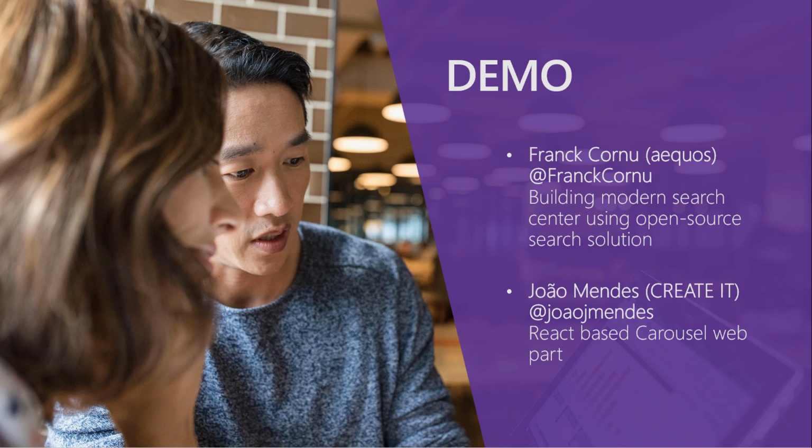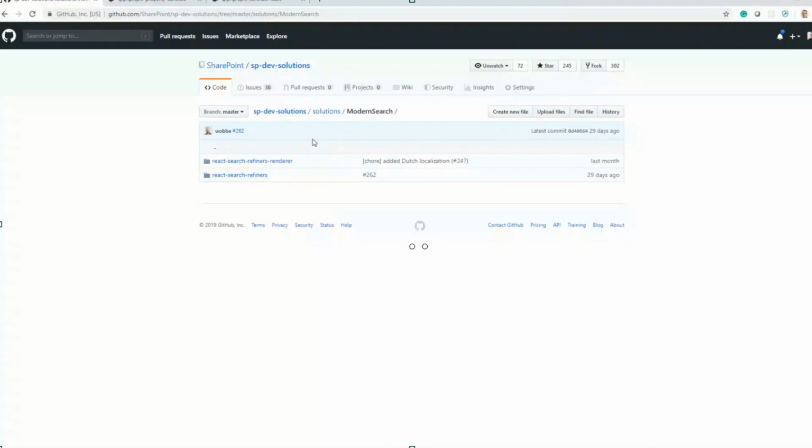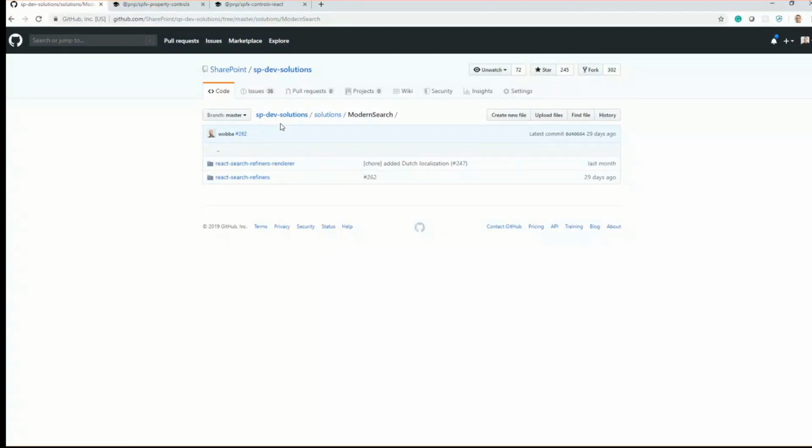So let me share again my screen just for a few seconds before moving to the other demo. I just want to be sure that everybody in this call has the correct link to get the modern search web part that you just showed us. So you have to go to the SharePoint organization under GitHub, SP Dev Solutions / modern search. And here you will find all the content that you just saw.